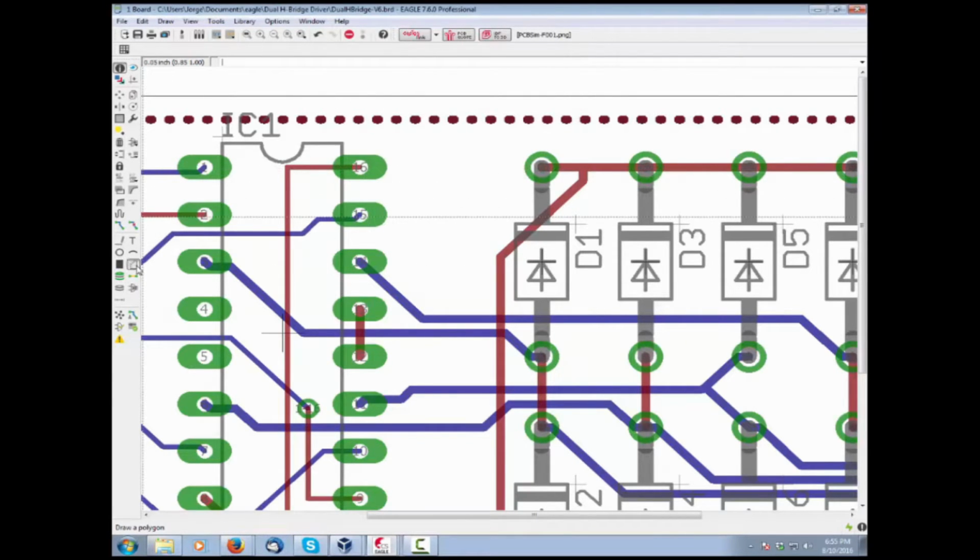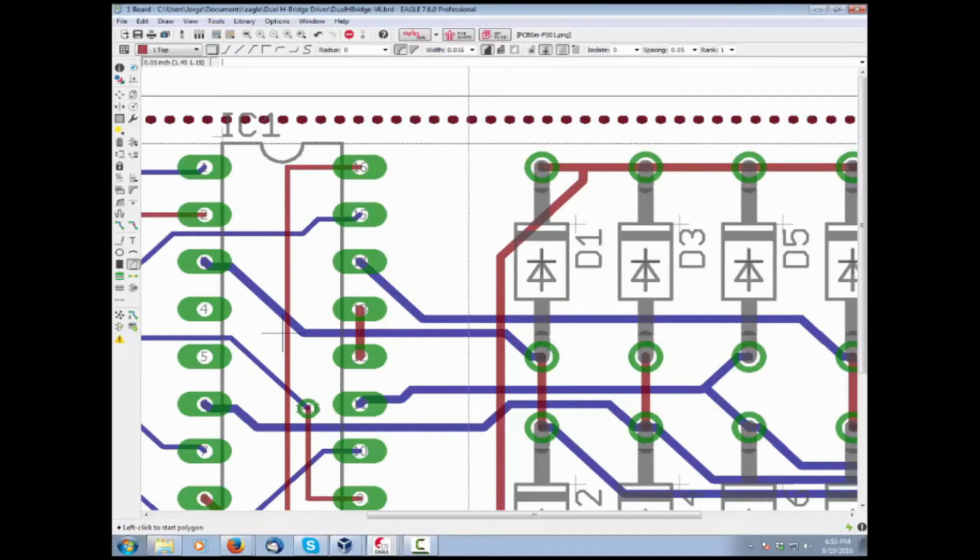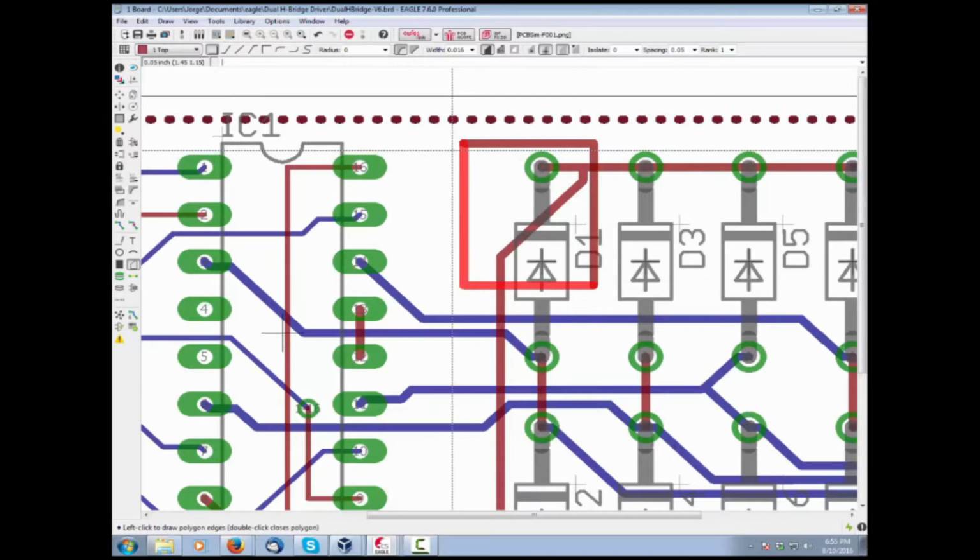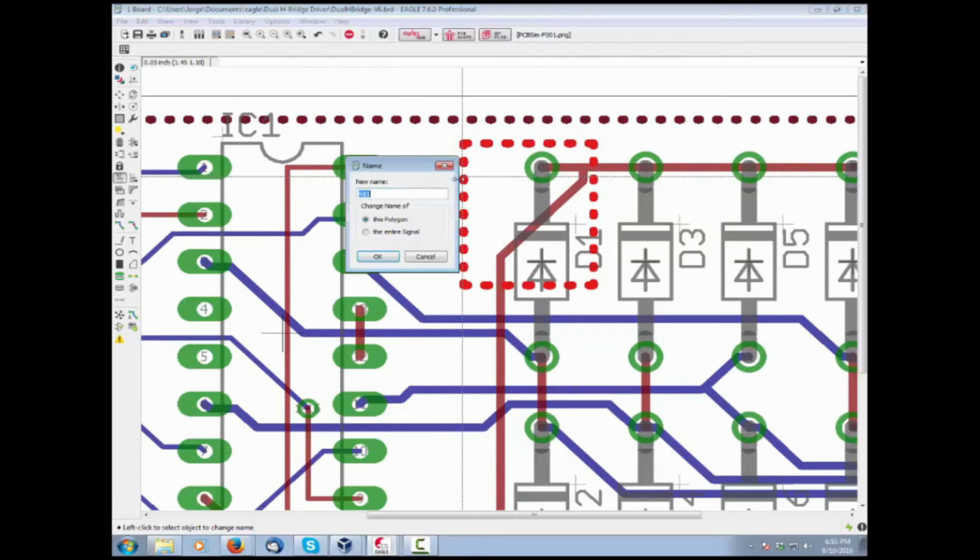And we're going to go ahead and add our simple polygon. So you just go ahead and draw it in. Okay, perfect. Now we're going to give it a name using the name command. I'm going to go ahead and call it VCC.